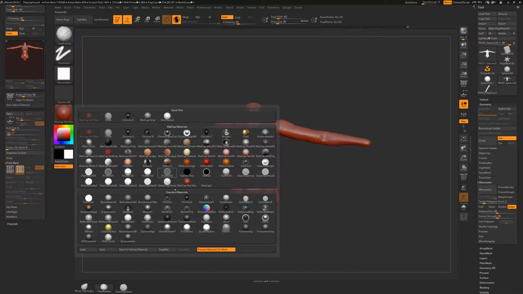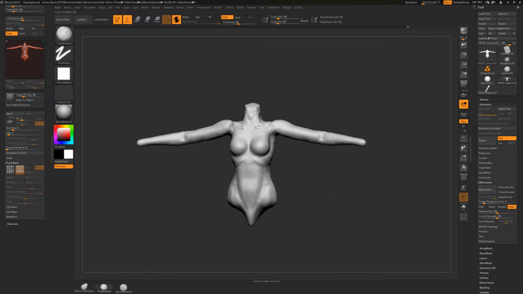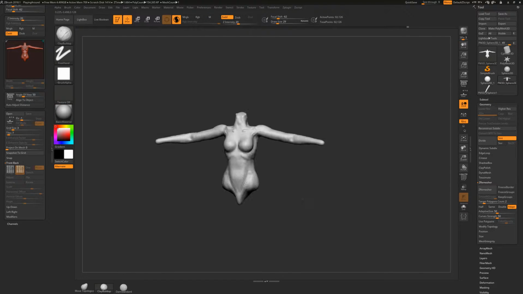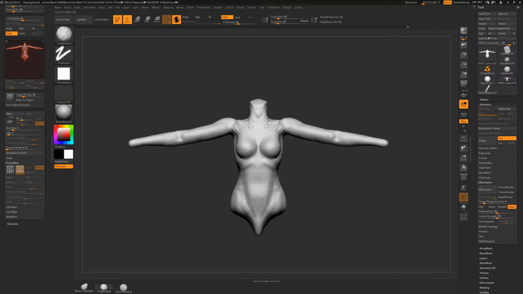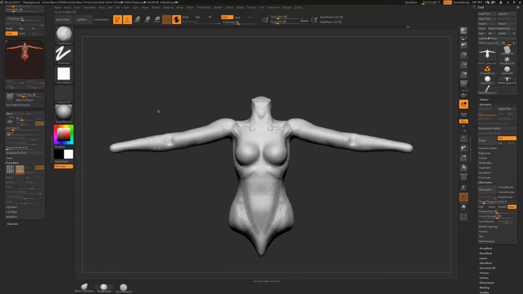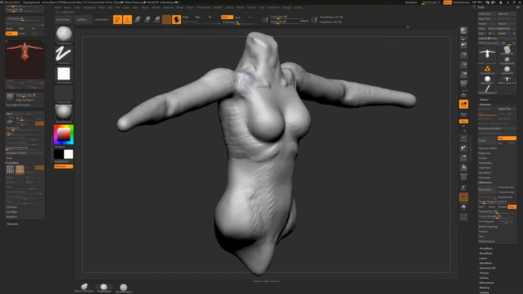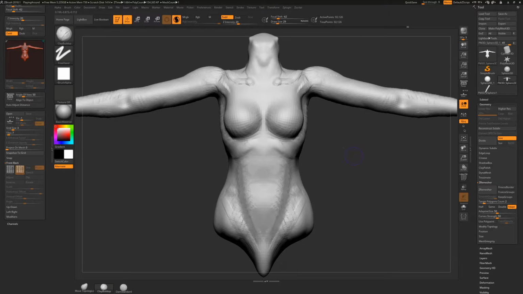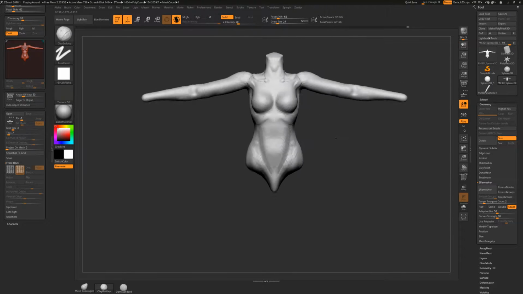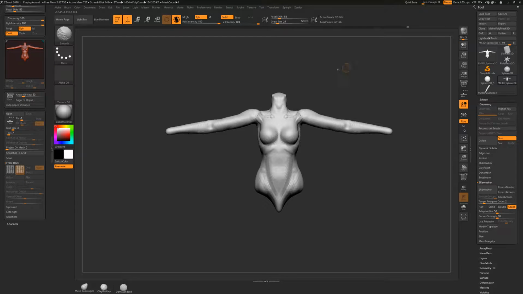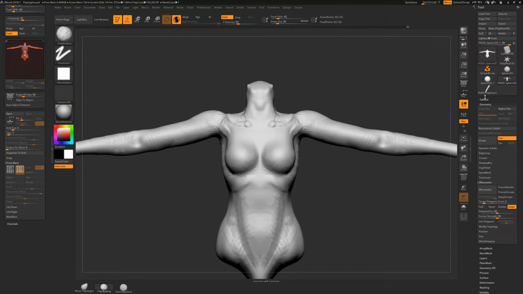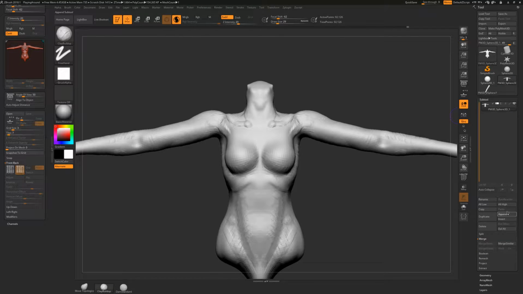Let's change this to maybe a lighter basic material or matte cap white. What I want to do is, I did a video on planes of the face. So what I'm going to do now is incorporate that video in an accelerated way on this female body. So under subtool here, let's go ahead and append a sphere.